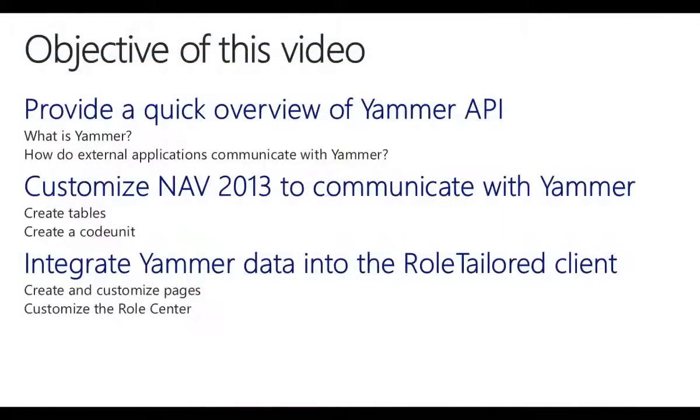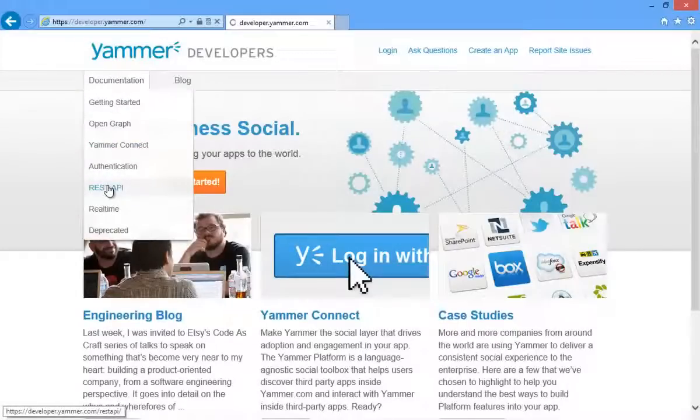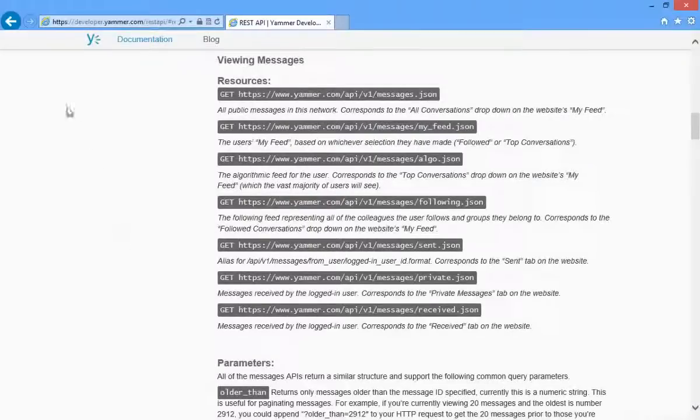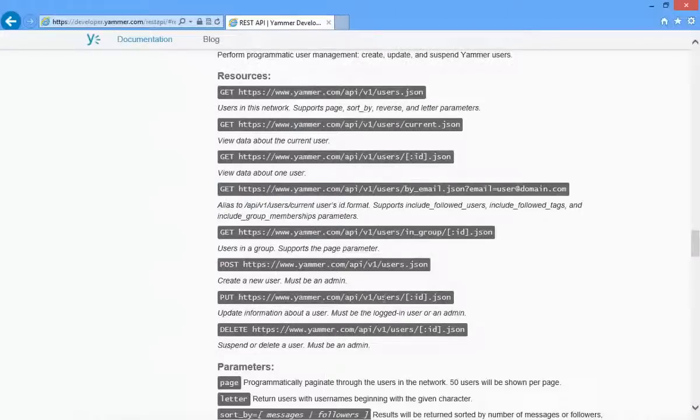How do external applications communicate with Yammer? As documented on Yammer developer's website, there are several APIs that third-party applications can call to interact with Yammer. For my demo today, I've chosen the RESTful API because of its simplicity and straightforwardness. This API allows you to call different functionality in Yammer and read and manipulate data in your Yammer network. Yammer's API supports both JSON and XML. JSON is more appropriate for web applications, while XML is more appropriate for other application types.